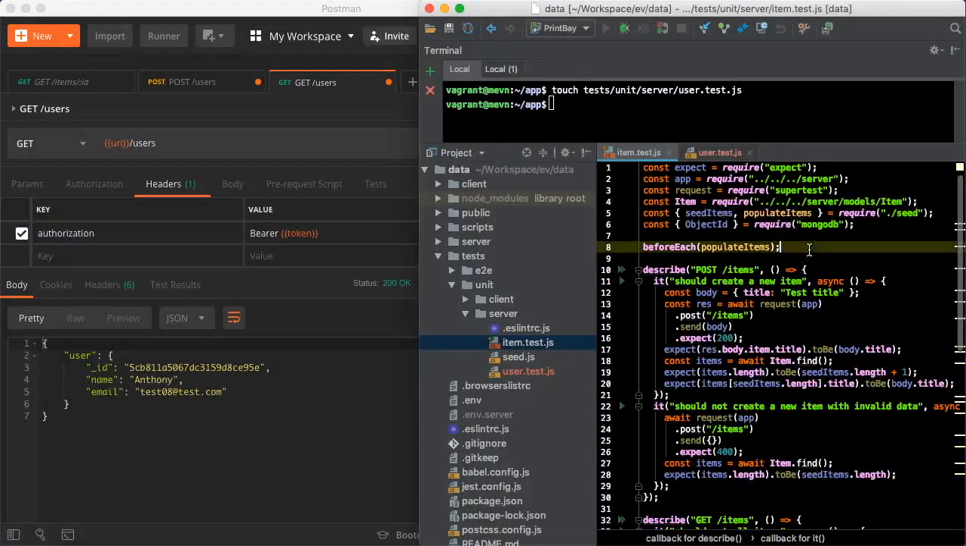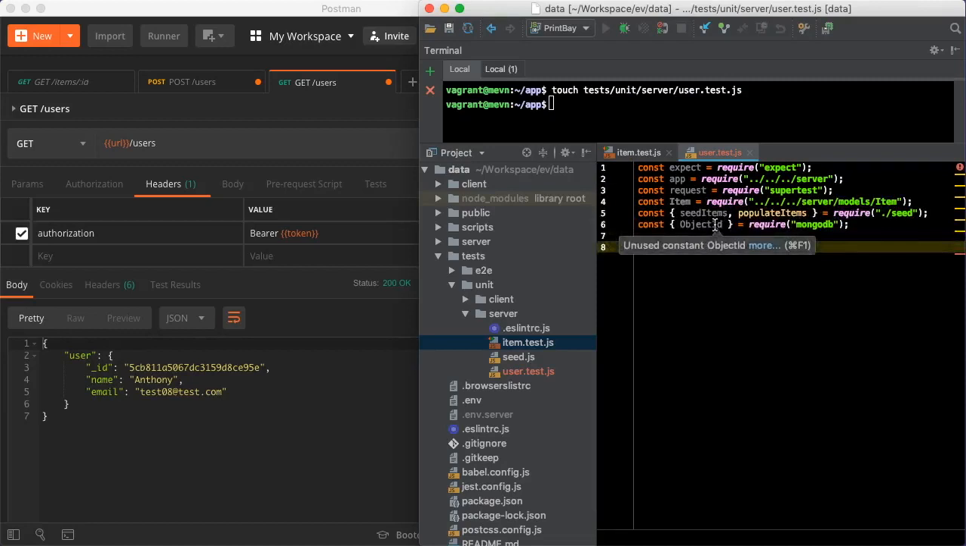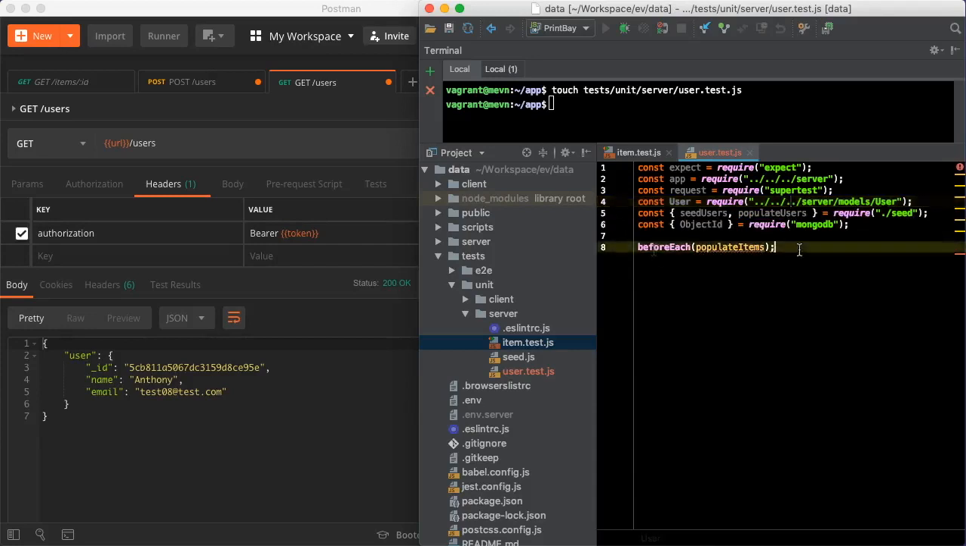And I'm going to copy all the required modules at the top. I'm going to paste them into the user test file because we're going to be using most of these in this file as well. We need to make a few alterations though. The first one being that we want to get the user model here and not the item model. And also we're interested in the seed users object and the populate users function here as well. And lastly, in the before each hook, we want to pass in the populate users method here. So that's going to ensure that we clear our database before each test and that we've got some seed user data to work with as well.